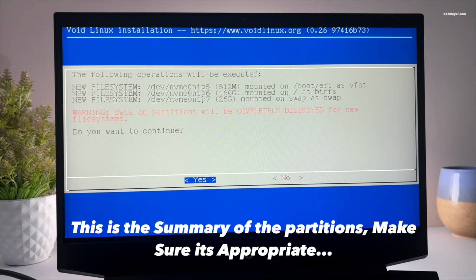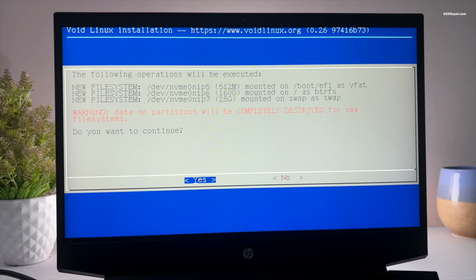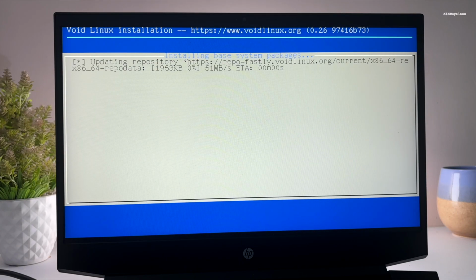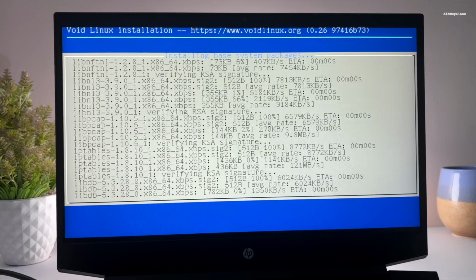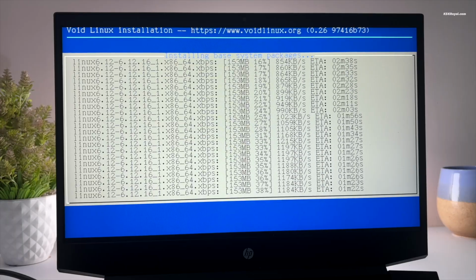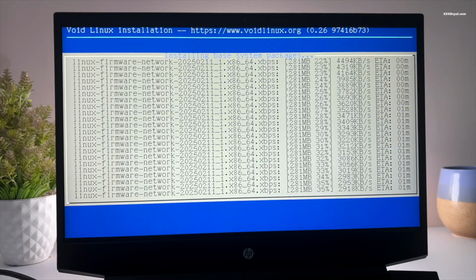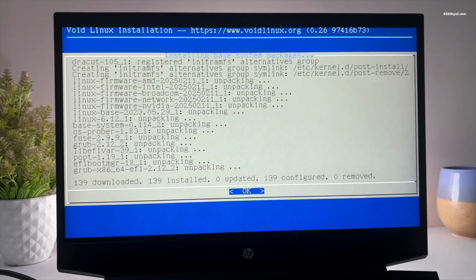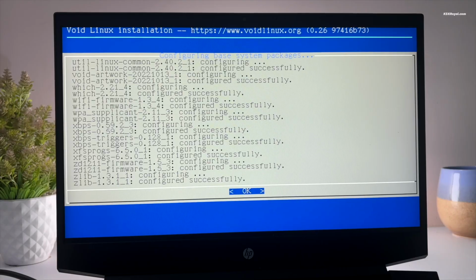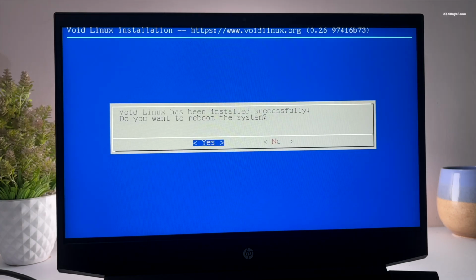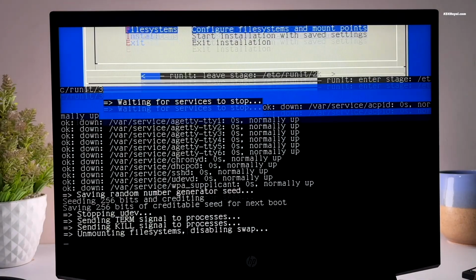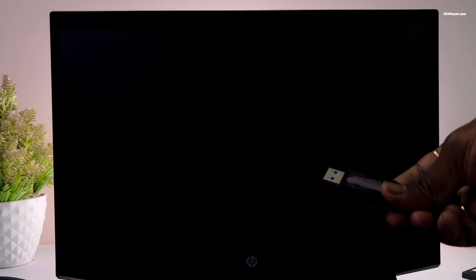Now select Install and press Enter. You will see the summary of all the partitions. Select Yes and press Enter to start installing the Void Linux base system. Once the installation is complete, choose the services you want to enable, then reboot the system. When the screen goes black, remove the USB drive. Your system will boot into Void Linux.